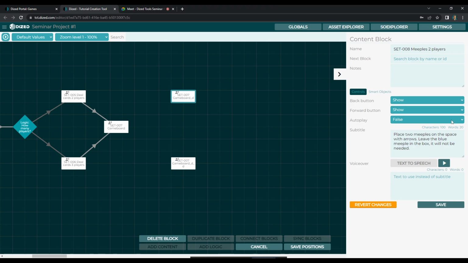We like to keep the instructions like this so players don't start wondering what they should do with the blue meeple. So that's just a small nod so people don't get confused. Meeples 3 players, place all the meeples in the space with the arrows. And autoplay, once again, off. Let's start with the 3 meeples.